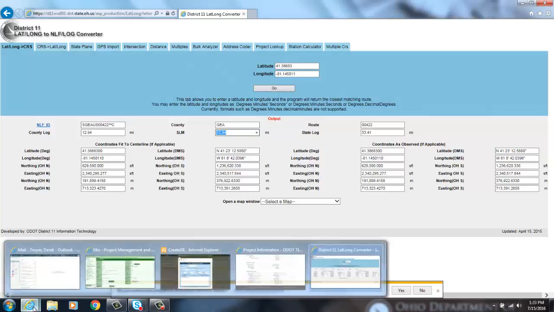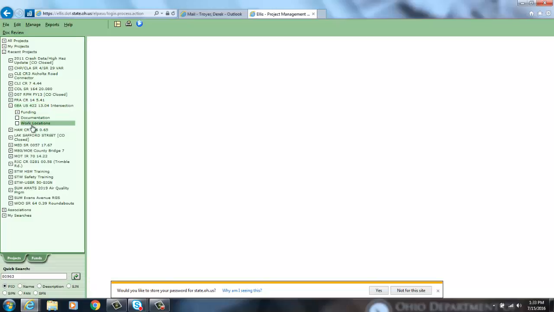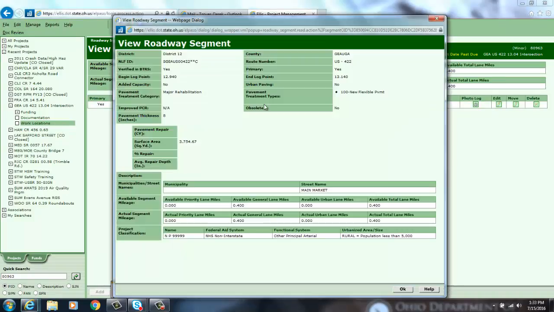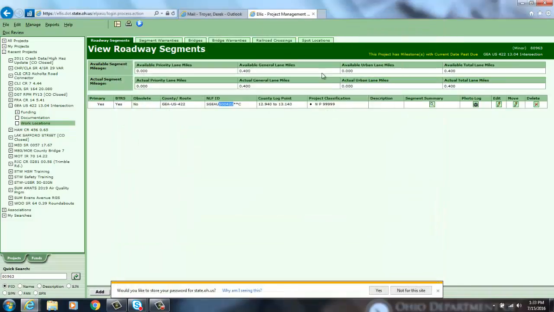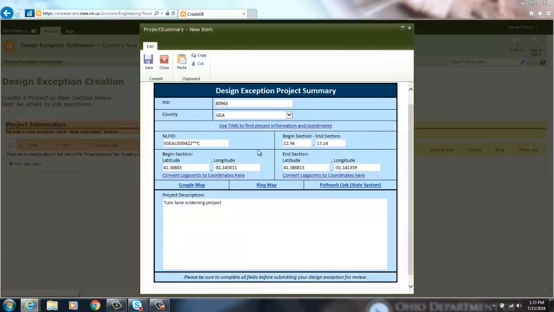Finally, if you have access to ELLIS, this information, at least on NLF ID and log points, can be found in work locations. Here is the NLF ID, and here are, I apologize, here is the county begin and end log point. So returning to the form, you now see that the project level description has been completed.